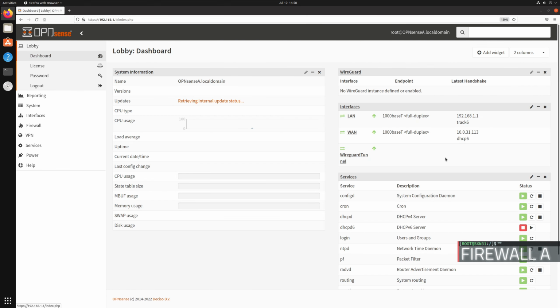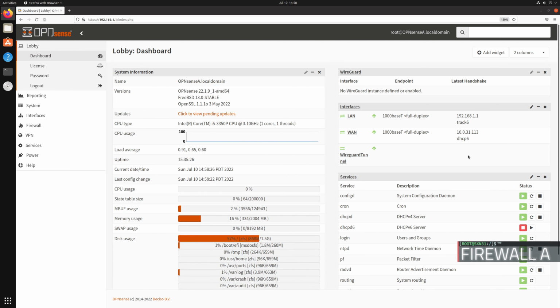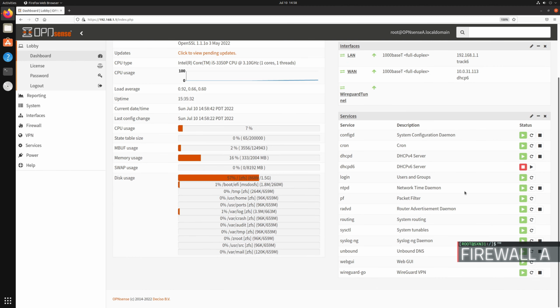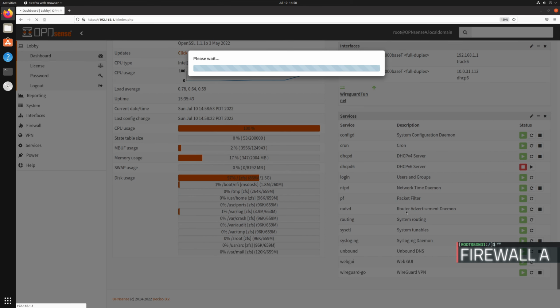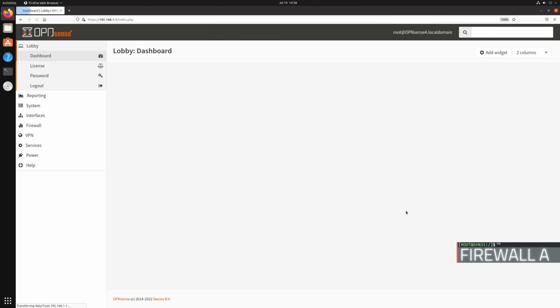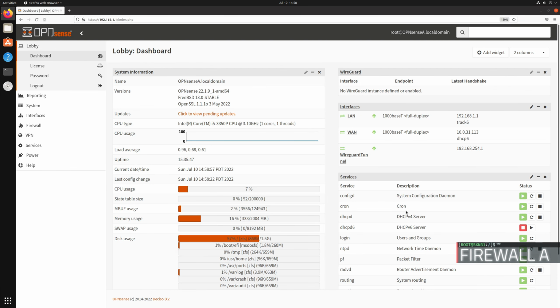Back on the dashboard, we can see that the WireGuard tunnel interface does not have an IP address. Now, one of the things we can do is actually just reset the WireGuard service from the services widget here on the dashboard by clicking the little arrow icon. This will be much quicker to get that interface going. As we can see, the WireGuard tunnel now has 192.168.254.1.